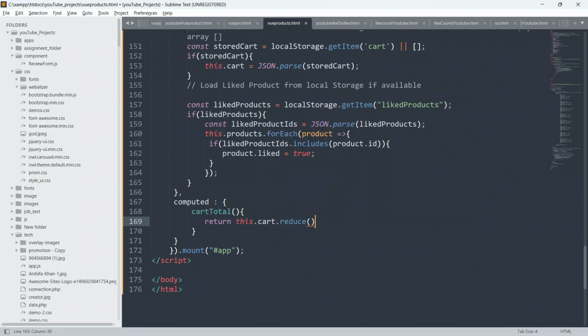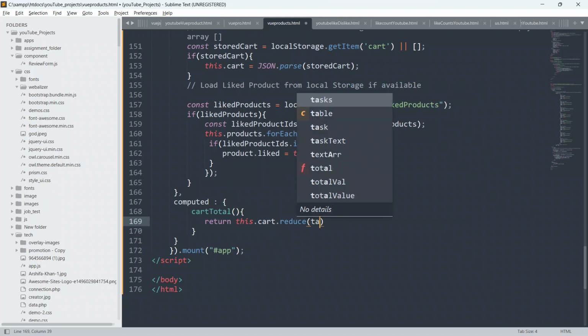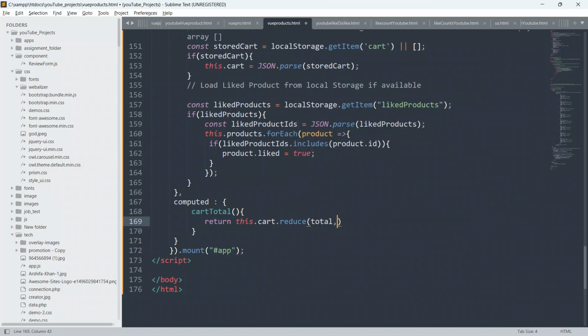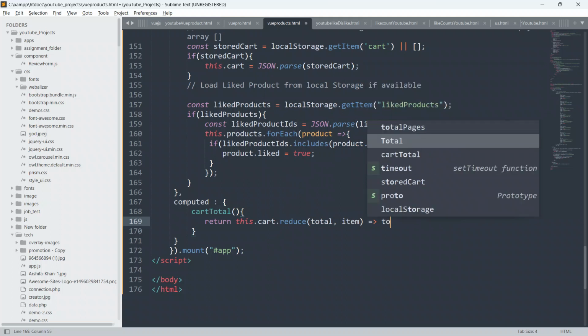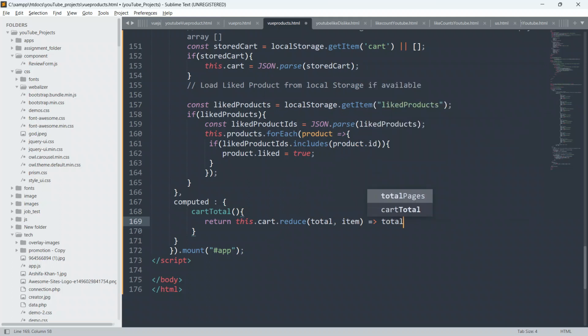and it takes two necessary arguments. It takes total, so total colon price. Total colon item or price, whatever you want to give. So give item, and I'm going to run the fat arrow function here. So it will say total plus item. This item, so this item dot price.